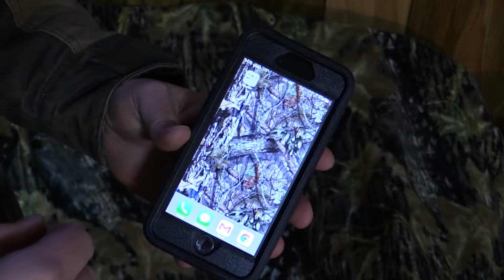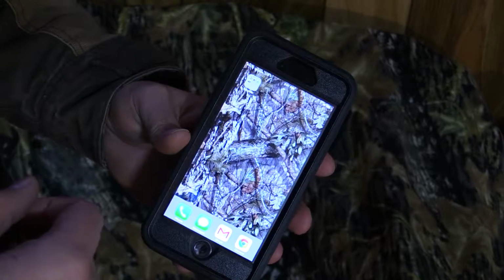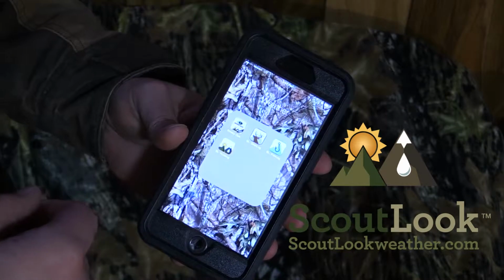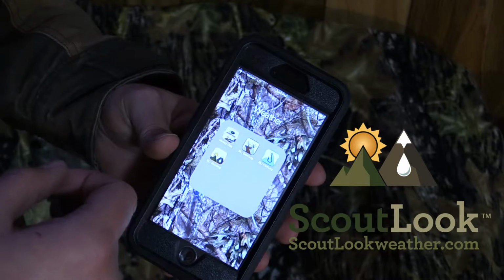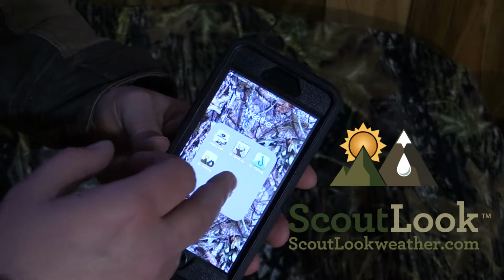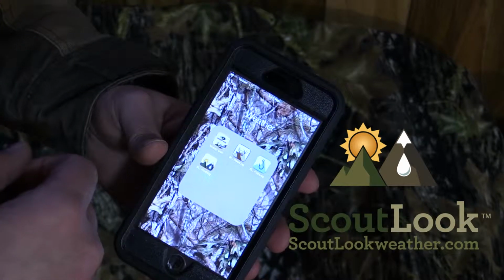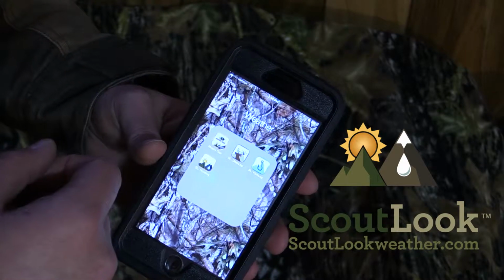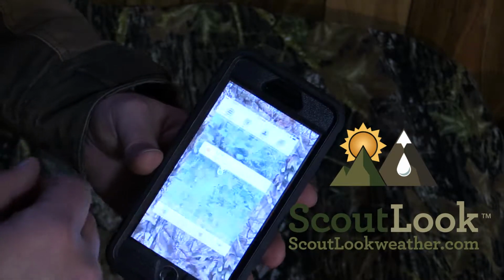Now, ScoutLook Weather is available on all formats, whether you have an Android or an iPhone. You simply go to your app store, type in ScoutLook, and you're going to get a bunch of different apps. I've actually got the Mossy Oak version, and we've also got the Deer Log version. Those are the two that I use the most. We've got just the standard ScoutLook hunting app, and there's also a fishing app. All of them are a little bit different, geared towards either hunting, deer hunting, or even fishing. Gives you some different views and that kind of thing. What we're going to do is take a look at the Mossy Oak app.